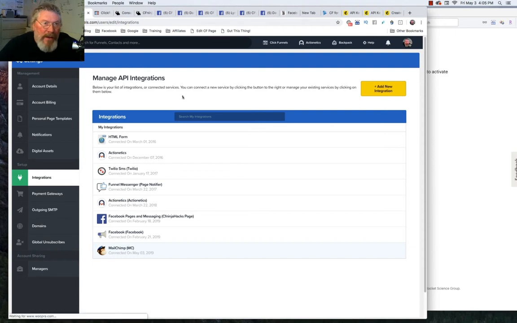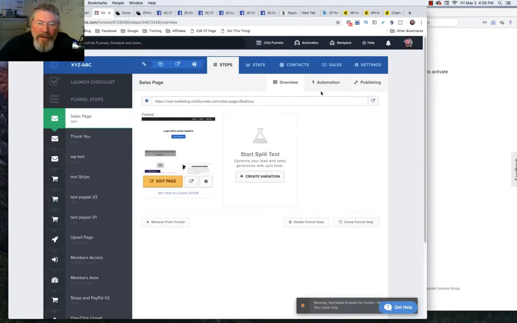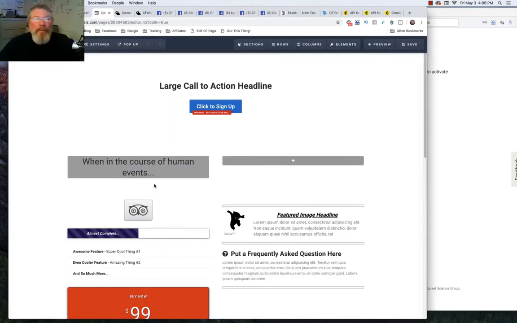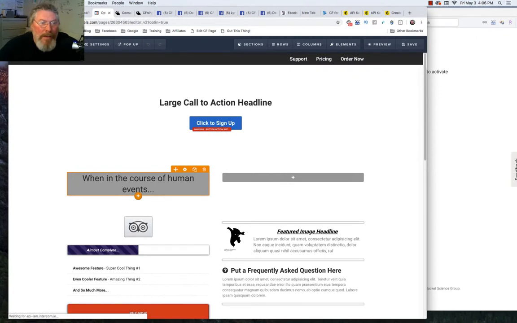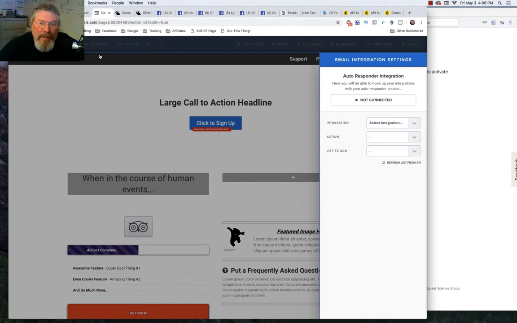So the next thing we need to do is go into our funnel step that we want to set up for our opt-in. And just to let you know, you're going to see the automation tab here, but this is only for use if you're using Actionetics. So we're not going to be able to use the automation tab. We're going to need to set up the integration inside of the page itself. So once the page loads, we're going to go up to settings and then down to integration. And we're going to see here that it says that it's not connected. So we're going to select an integration.